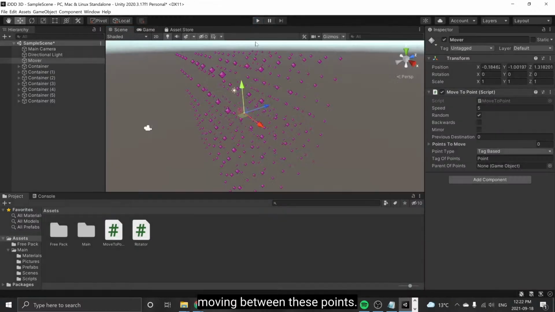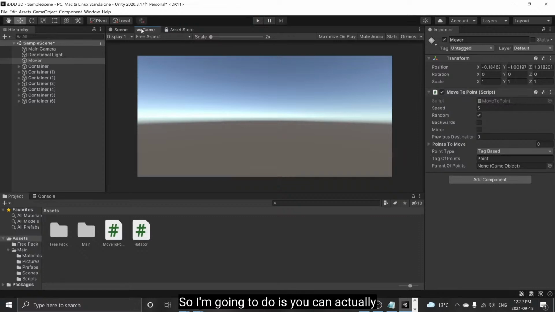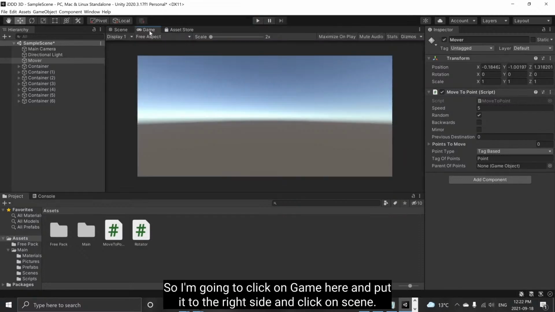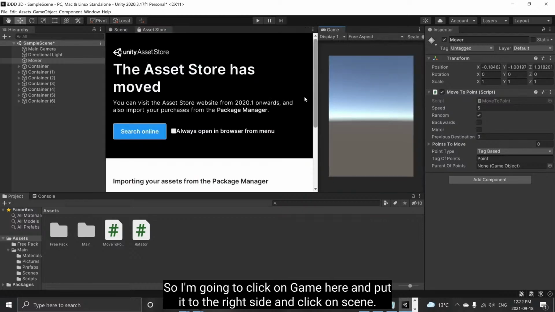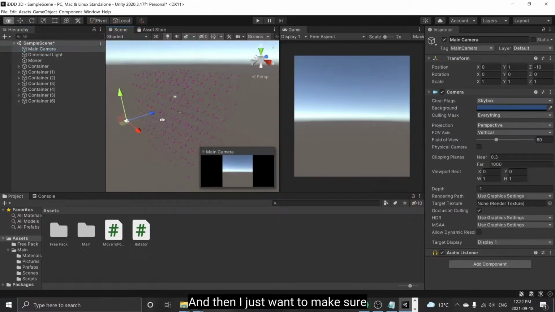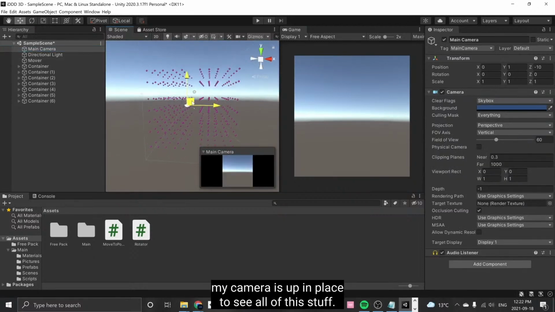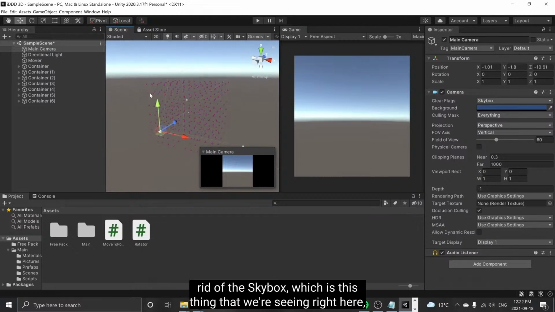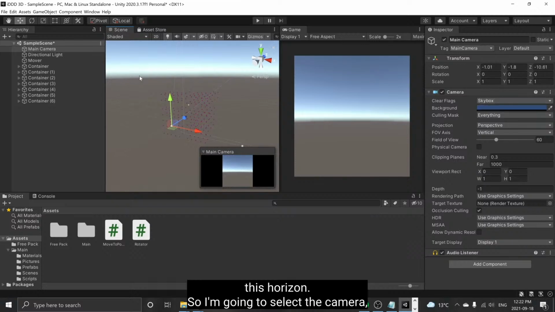So we have mover, and mover is going to be moving between these points, but we can't really see that. So what I'm going to do is, you can actually move these little windows wherever you want inside of Unity. I'm going to click on game here and put it to the right side and click on scene. Then I want to make sure my camera's in place to see all of this stuff. I think what I'll do for now is also get rid of the skybox, which is this horizon we're seeing right here.